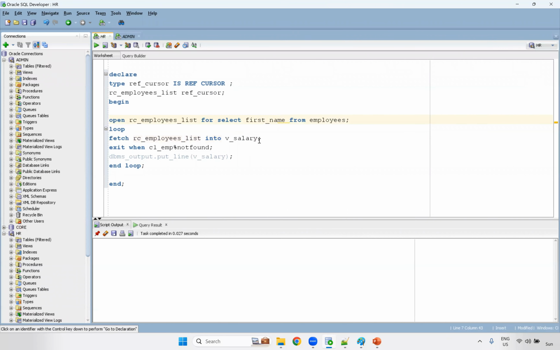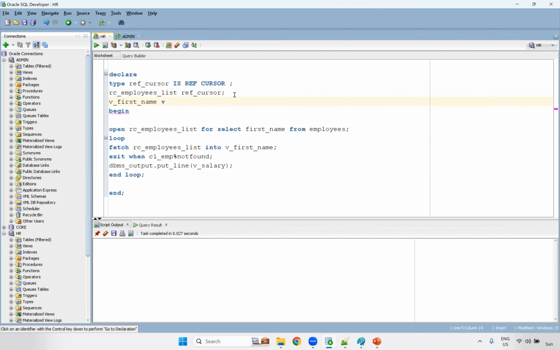I want name, right? V first name. This V first name I have to define here. You can use, for an example, V first name of the employees table's data type. Yes, you can use it here. So I have used here into V first name. Exit when not found, we are defining the employees data here.